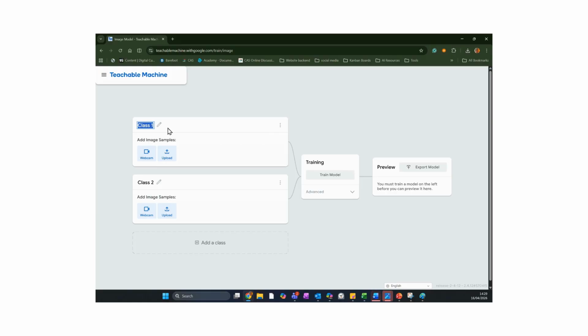So where I have class 1, if you see next to that, there's a pencil. Click on that, and that allows me to edit that name, and I'm going to call that recycling. And for class 2, I'm going to click that in and call that normal rubbish. So I have my two labels. The computer now knows what label to associate with both sets of training data that I'm going to provide it with. The next thing that we then need to do is upload the images that we have.